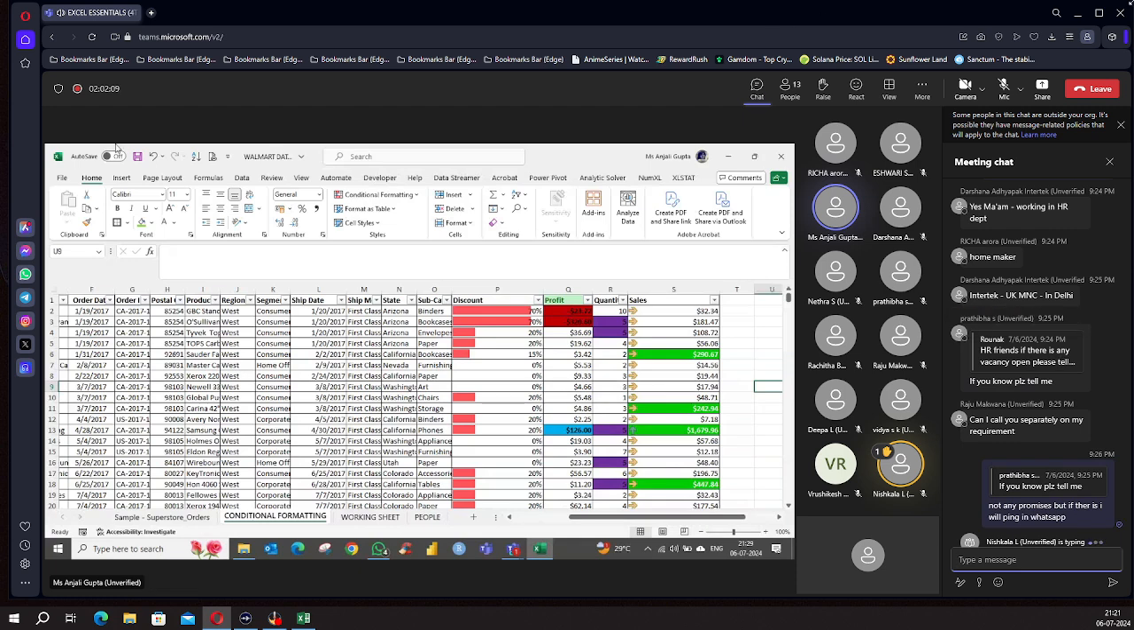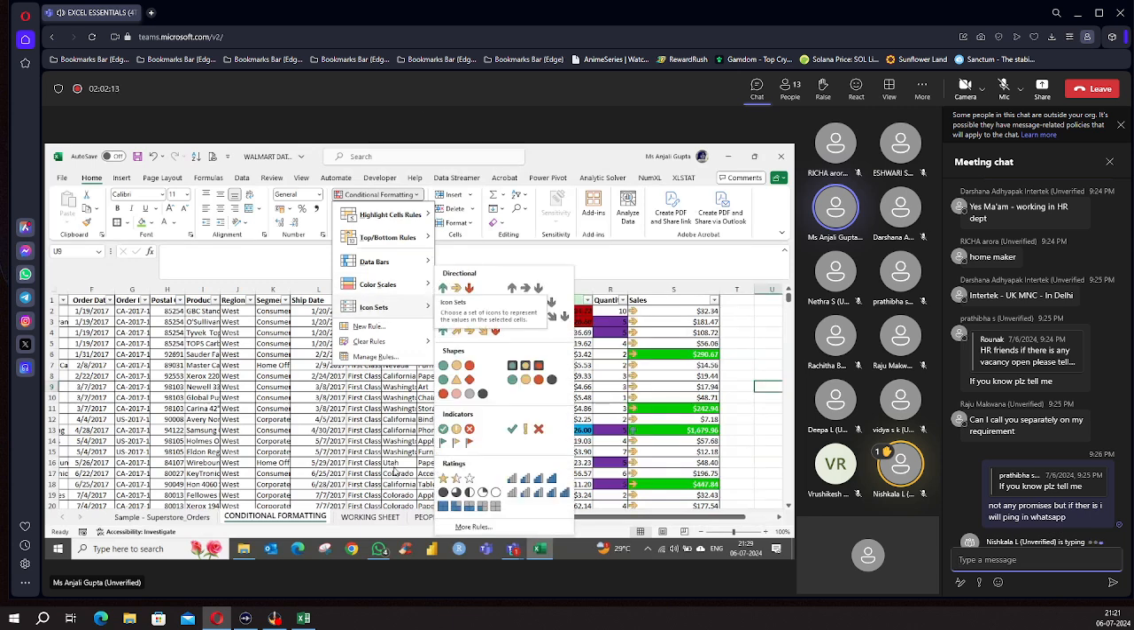conditional formatting. There are so many options for conditional formatting. You can have icon sets, you can have these type of rating, graphs, etc. You must have seen a lot of data when you have seen any, say, analysis on the news channel. They are showing you all these type of icons.